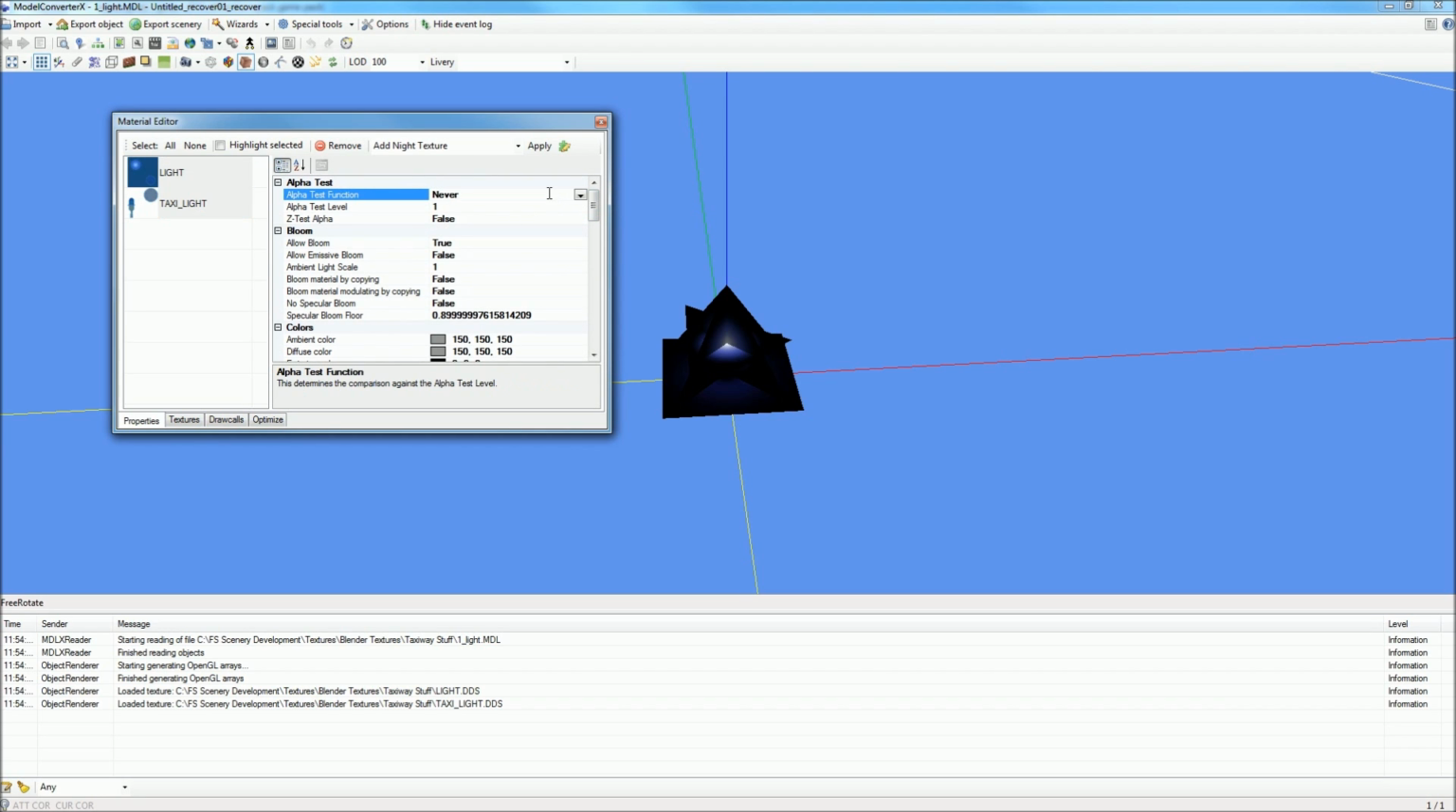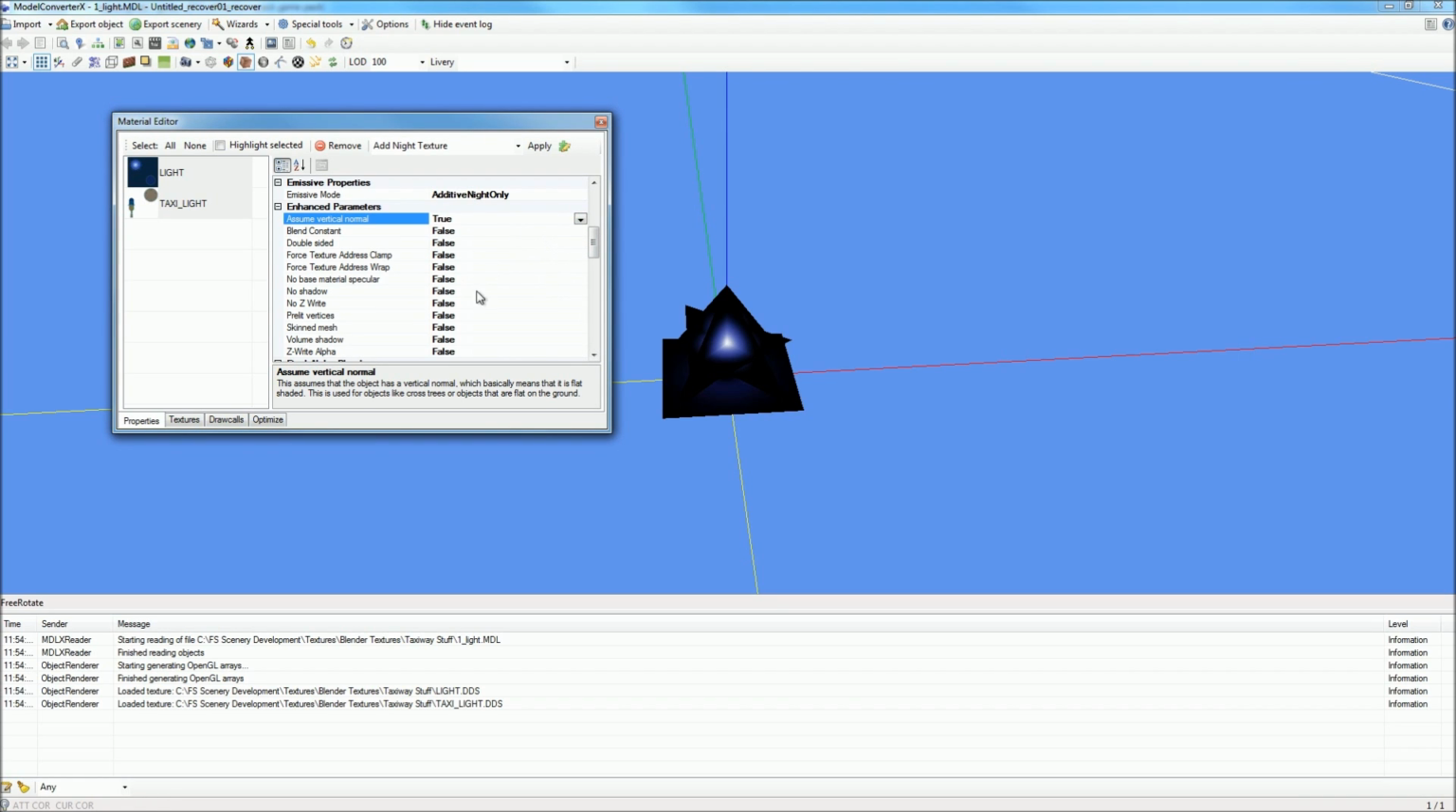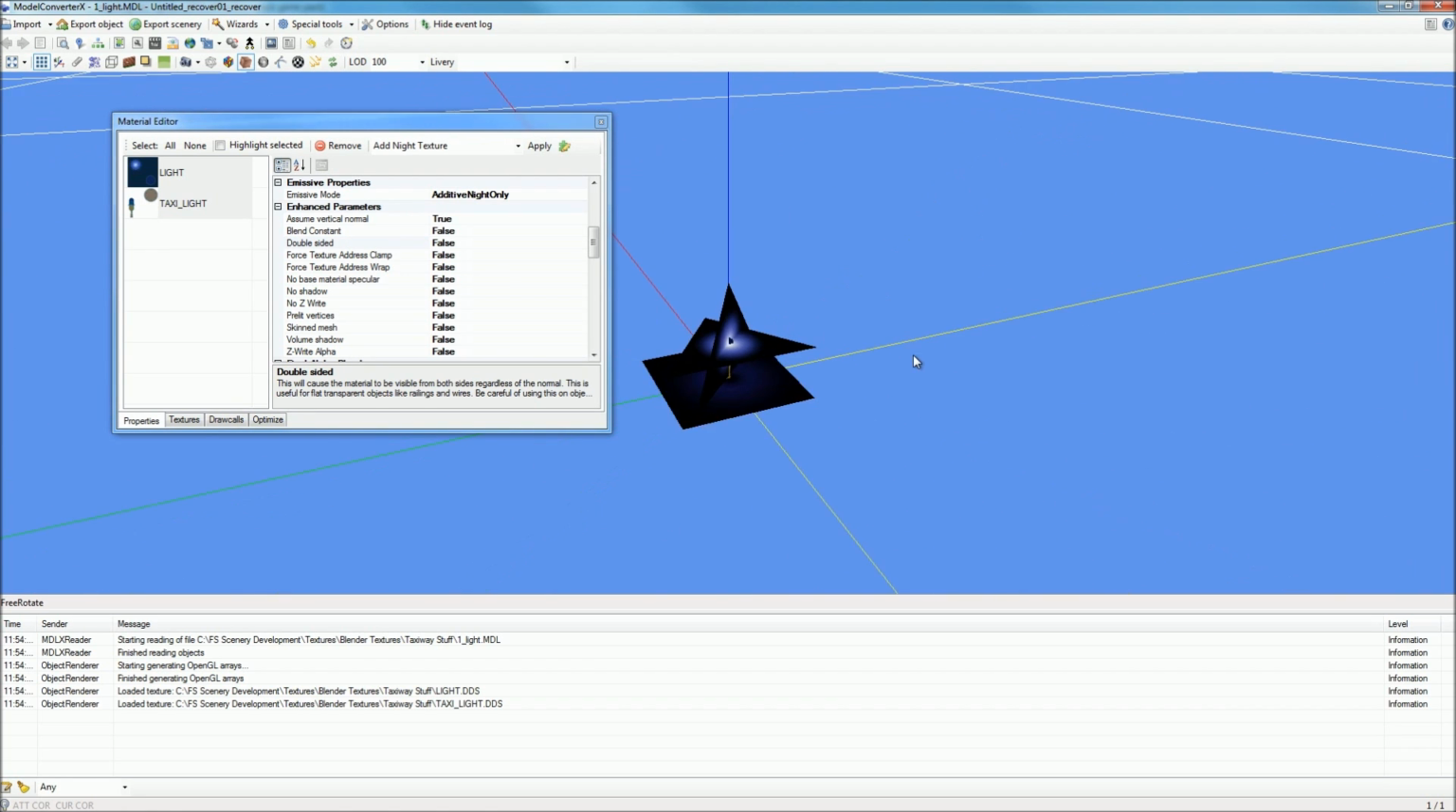Okay, the first one, and first of all, I'm going to select both textures at once. So I'm just going to select one, then hold down Control, select the other. I'm going to set these settings the same on both. Alpha test function, we're going to set this to greater or greater equal. I'll use greater equal. Test function, I usually use a value of 100 or 128. And z-test alpha, you're going to set to true. Allow bloom, that's fine. Assume vertical normal, you want to set that to true, usually. Double-sided, in this case, we need to set that to true.